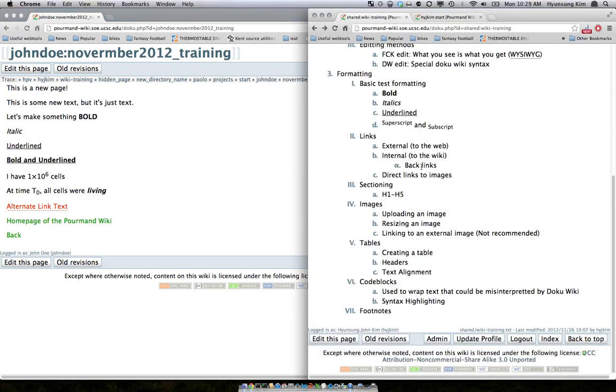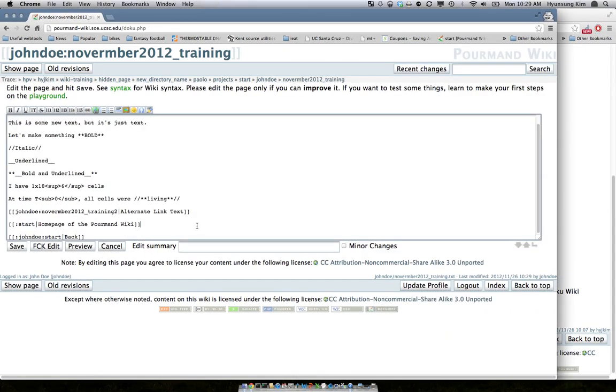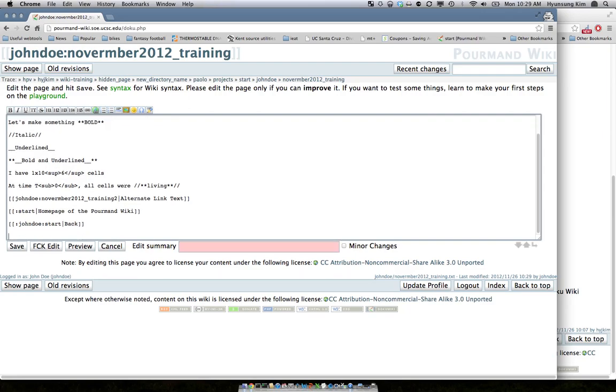Okay, so we talked about internal links. Let's talk a little bit about external links. Say you found this really cool web page and it's really helpful for your research, and you want to add it to your wiki page. So how do you link to things outside of the wiki? You just put in the full path. So say you found Google to be a very helpful resource for research, right?